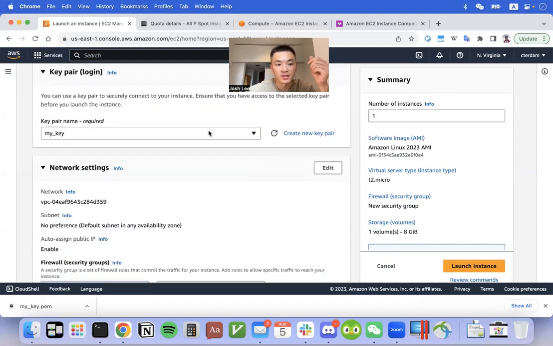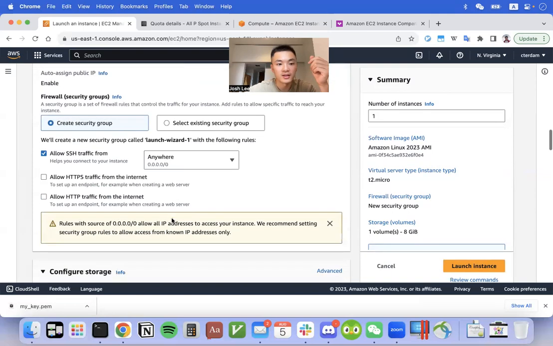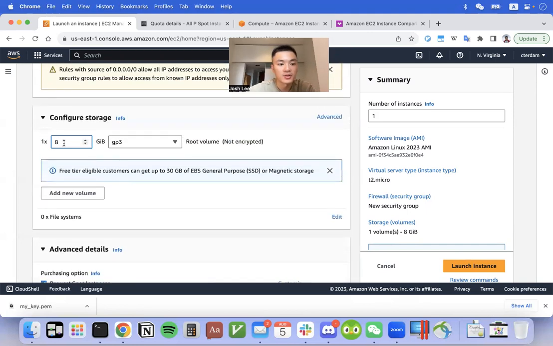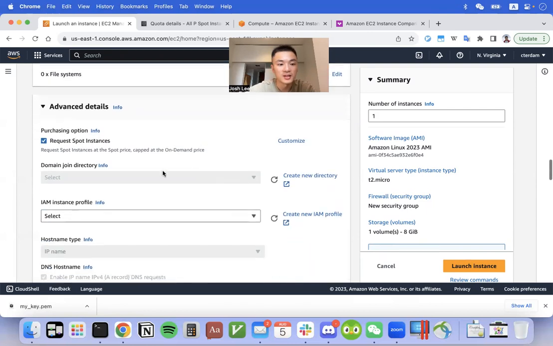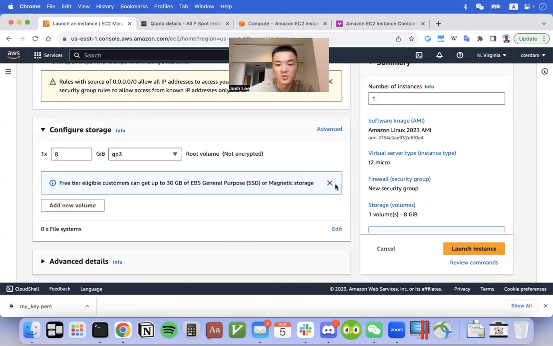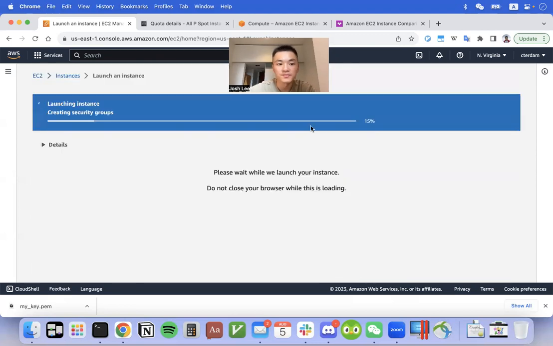And I've created a key pair. The key is downloaded to my machine. Then I have a security group, which allows SSH traffic, so I can SSH into it. You should also configure the storage, which should probably be bigger than this, but you figure out for yourself how much storage you need. Then I'm requesting the spot instance. All right, so I'm just going to run the on-demand instance here just because it's more stable. All right, let's launch the instance.